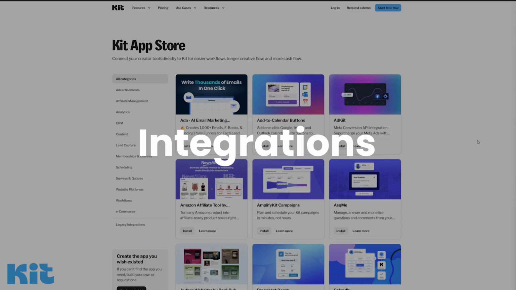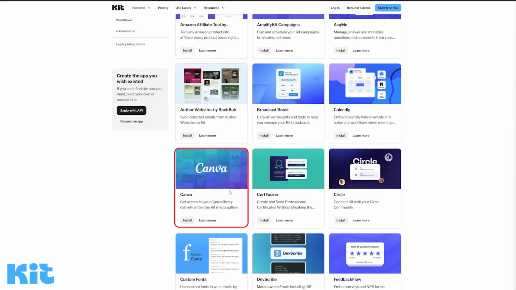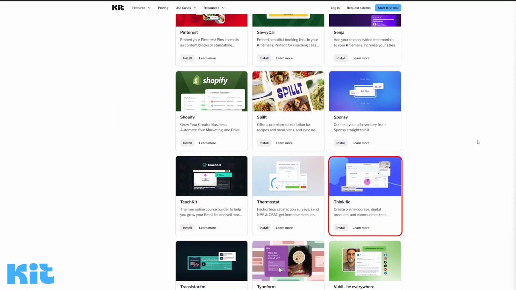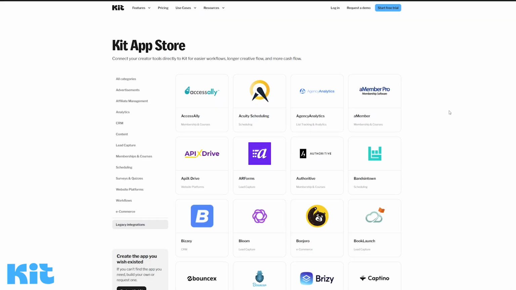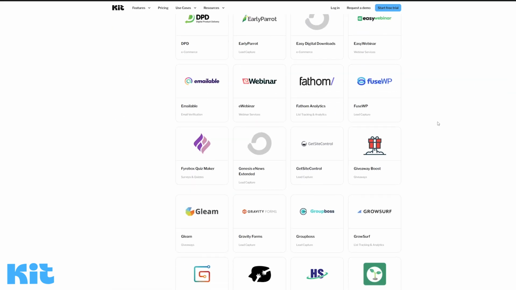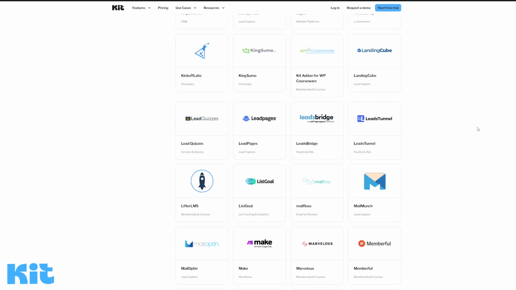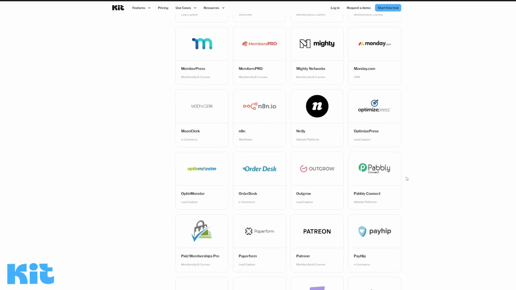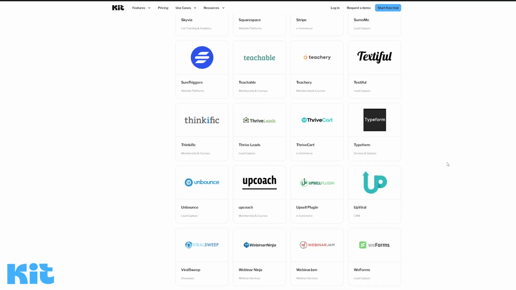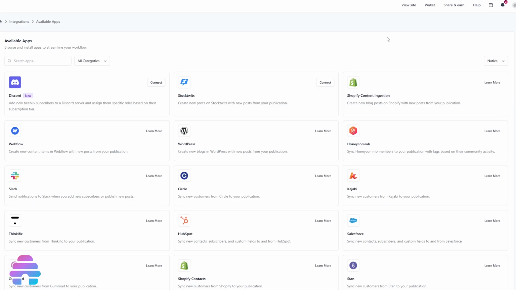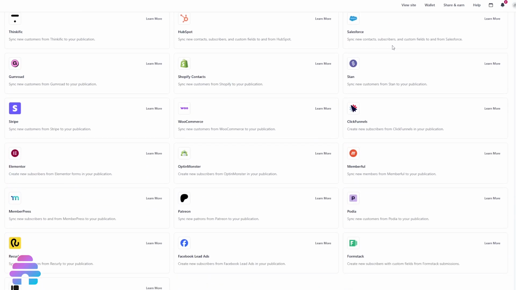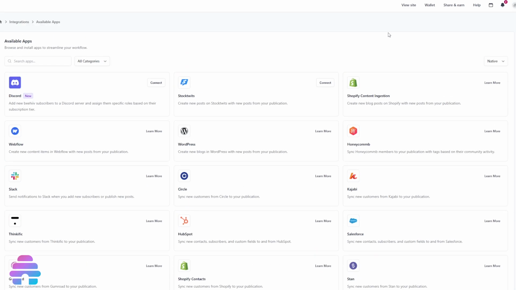Kit has 37 native integrations with platforms like Canva, Shopify, and Thinkific through their App Store. There's another 135 more available under their legacy integrations. However, some integrations here will require more work to set up, which can be a bit annoying. Beehiiv has 28 native integrations with key platforms like Shopify, WordPress, and WooCommerce, which makes workflow much easier.